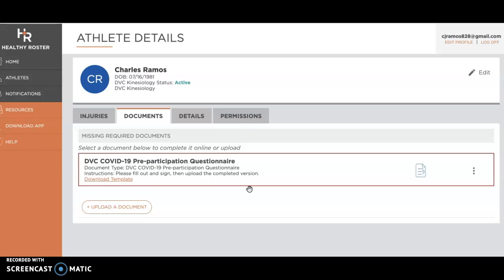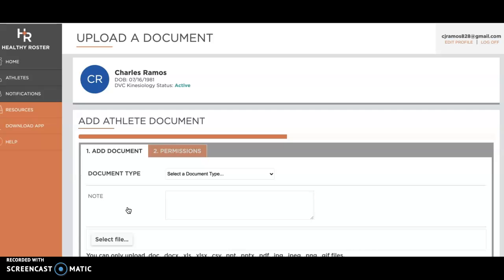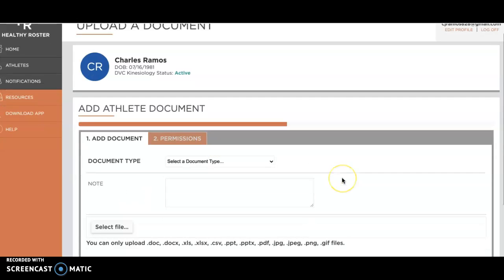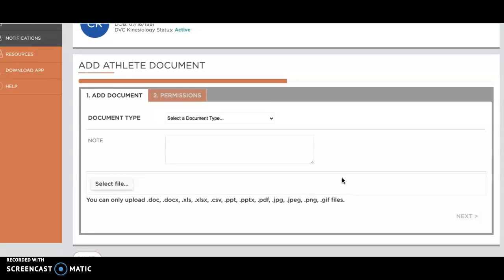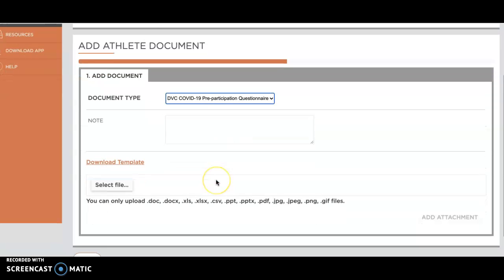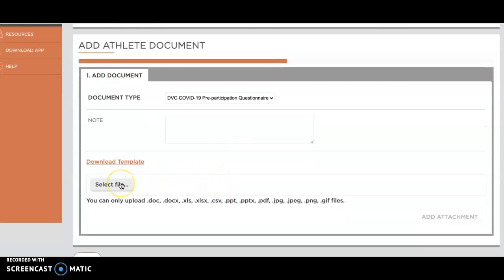Once you've filled it out, you can upload it here. Well, first you've got to save it to your computer, save it to your desktop, wherever you want to save it, filled out, completed, and everything. And then from there, you're going to select document type, click on DVC COVID-19. And from here, you're going to find your file.